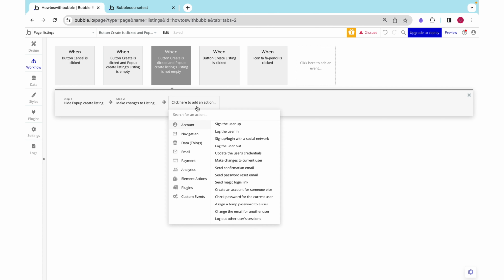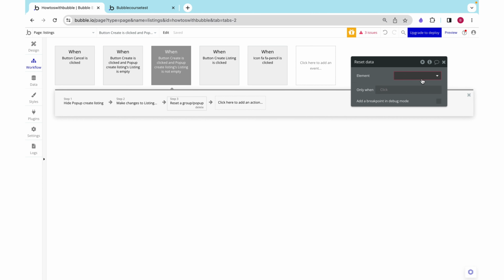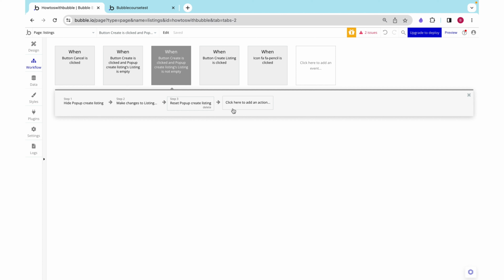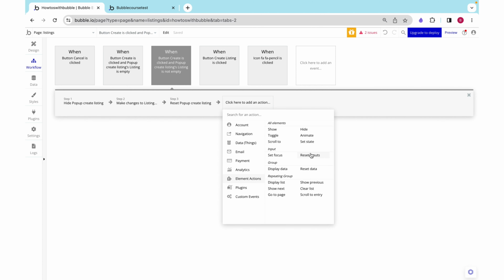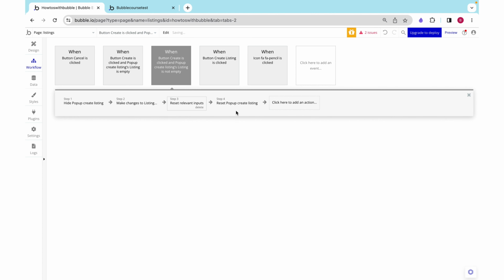Done. Since the pop-up is now currently storing a listing, I just want to reset the data on the pop-up. This will just clear the listing and it'll make it ready for if someone wants to create a new listing. I also want to reset the inputs, which is essentially done by this reset data, but I'm just going to do it anyway.